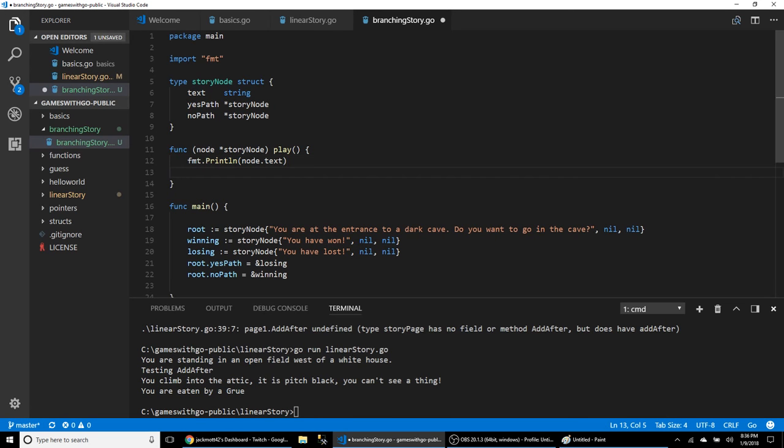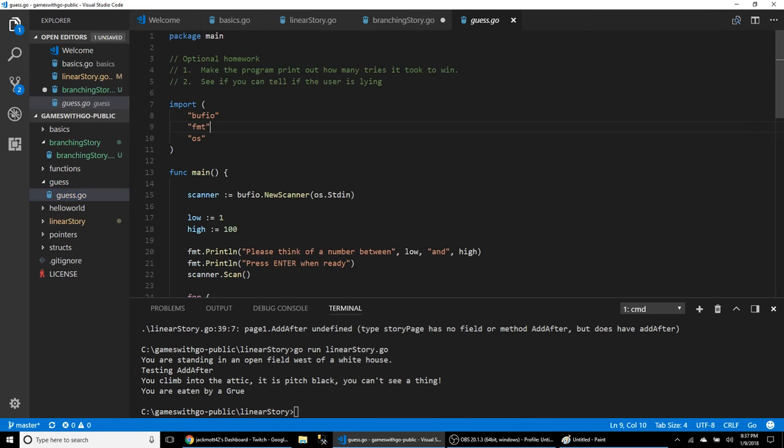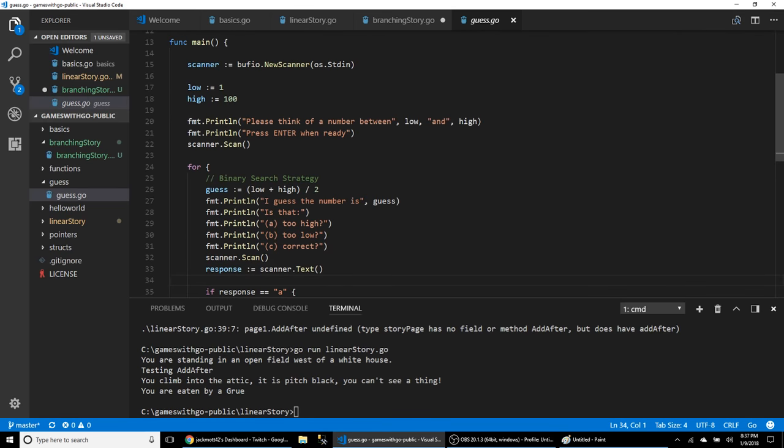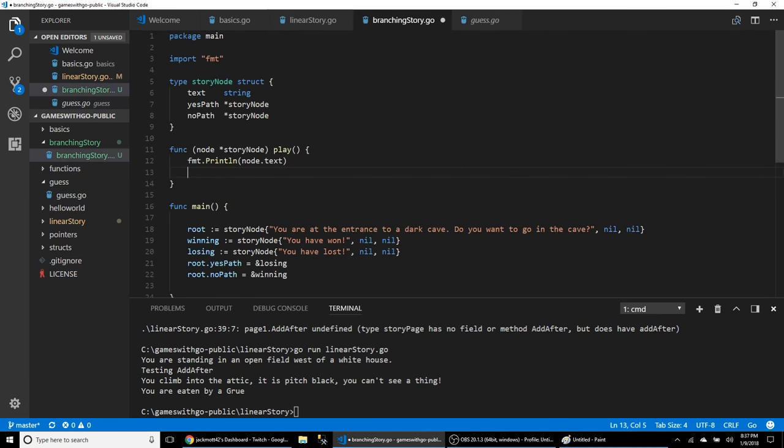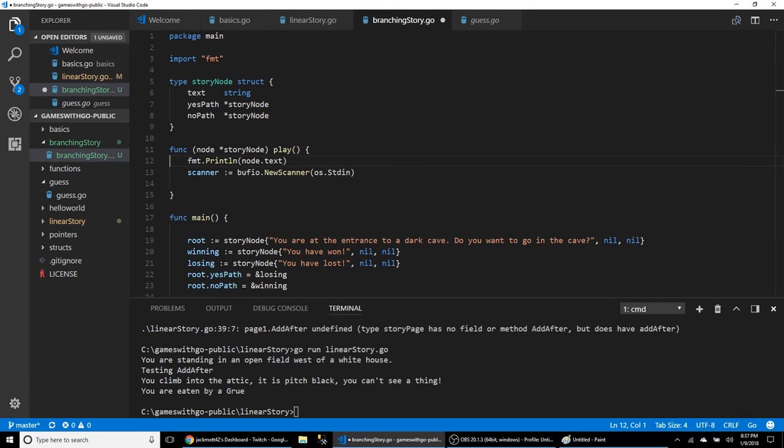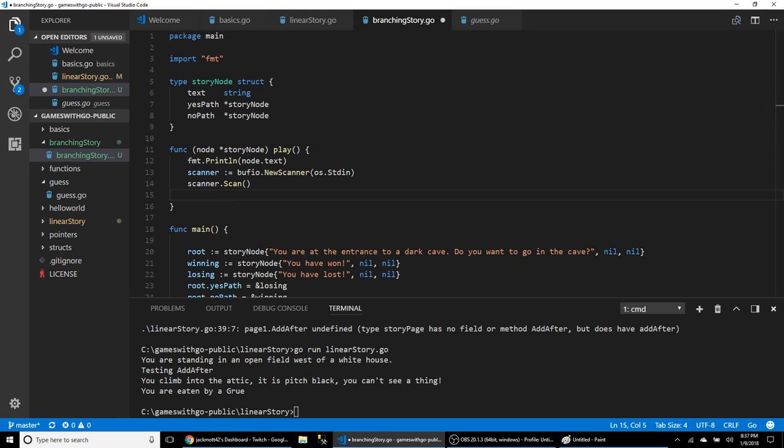And then we need to get input from the user. So if you remember from our guess the number program, we can set up a scanner to read input from standard in. Scanner.scan will scan it. And then the user's answer will equal scanner.text.